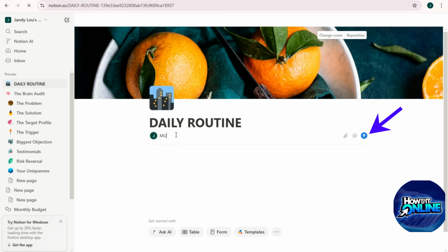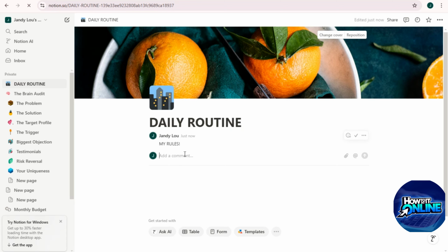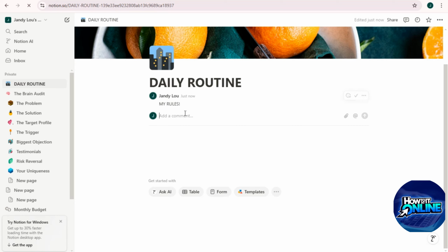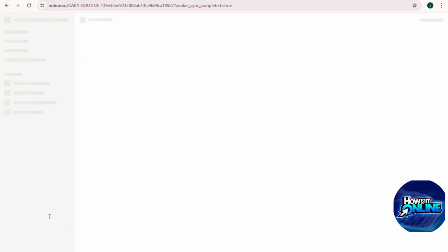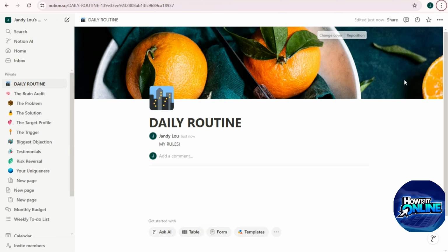And then add something here like my rule, my life, something like that. You can also add a link. You can mention someone. You just have to click these three icons on the right side. Okay, so basically we have the cover photo, the icon, the name of our dashboard, which is daily routine.